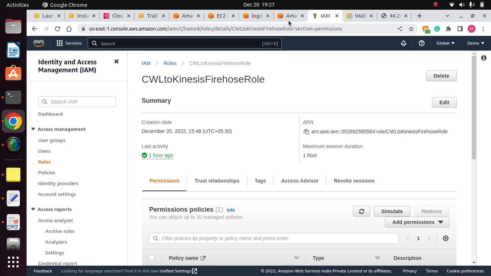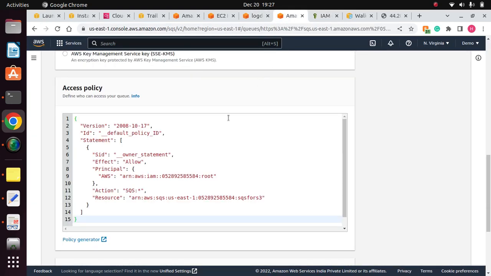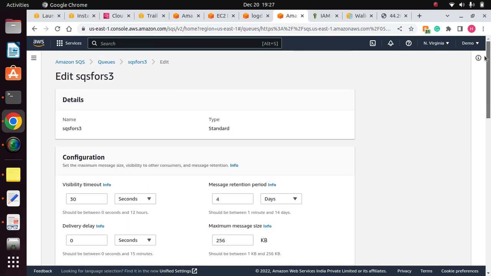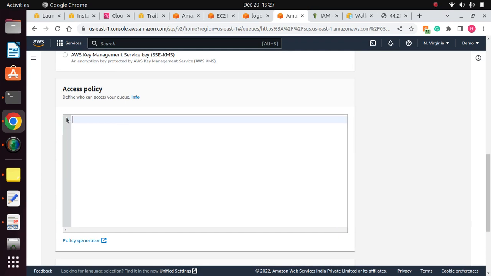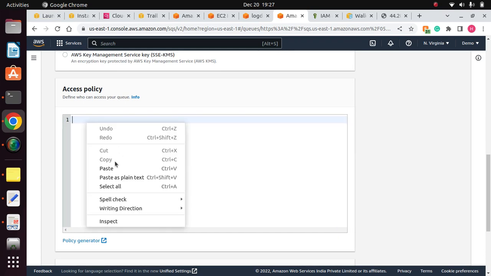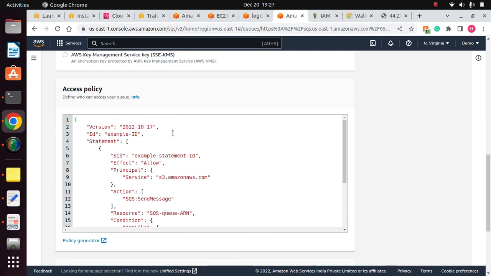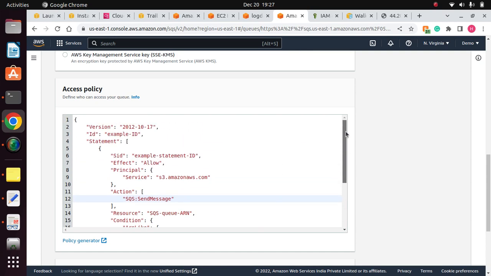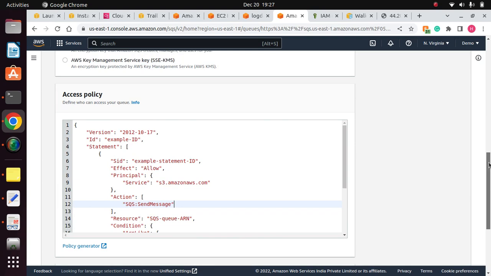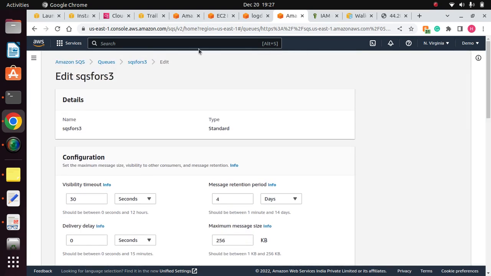So I'm going to the SQS queue. Where is the SQS queue? I guess this is the SQS queue. Yes, and simply I need to edit this and paste the policy here. Now the example ID is fine. Here is the send message action that is needed. Now the SQS ARN, the SQS ARN. For the SQS ARN, I need to go back now.